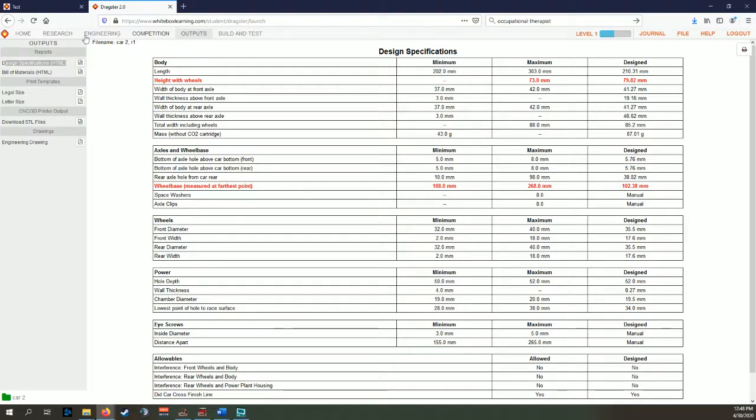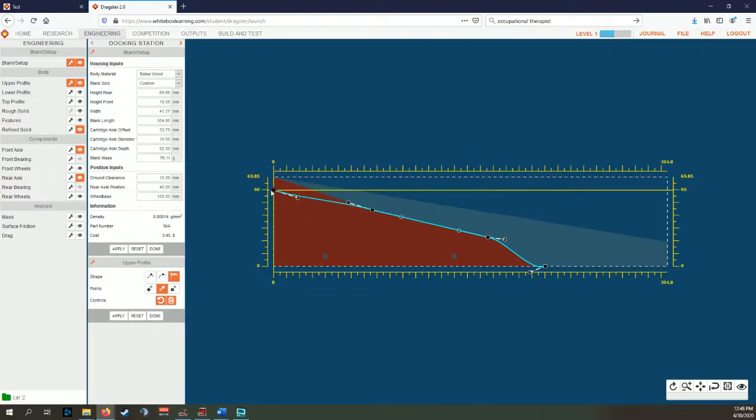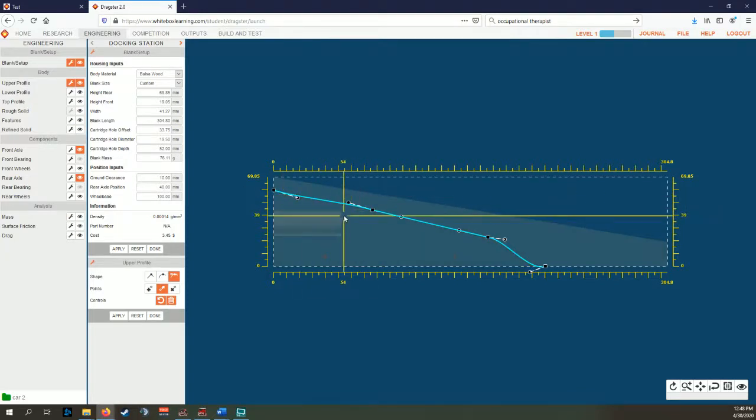So in order to make my car better, I'm going to go back to this engineering tab and I'm going to change the height and the wheelbase. I think the height is going to be the easiest thing to fix. So I've got my move tool selected right here and I'm just going to bring this down a little bit. However, I probably want to turn off my refined solid view while I'm doing this. I want to be able to see this section right here.